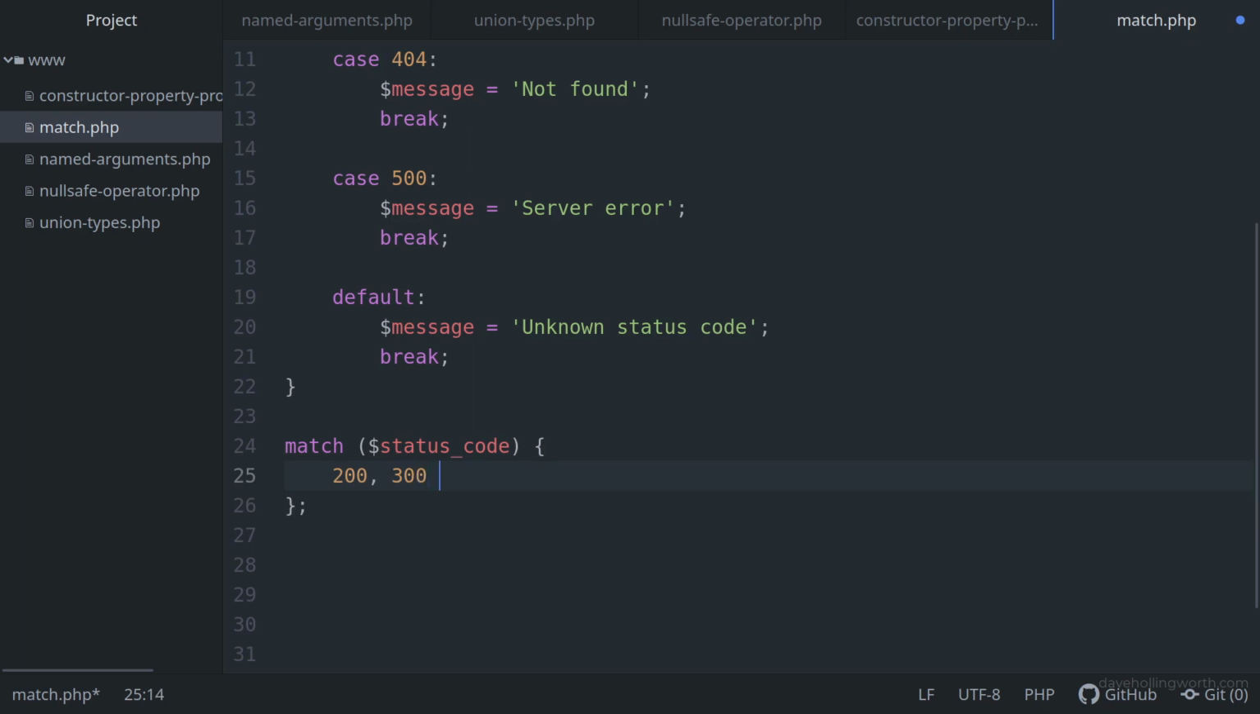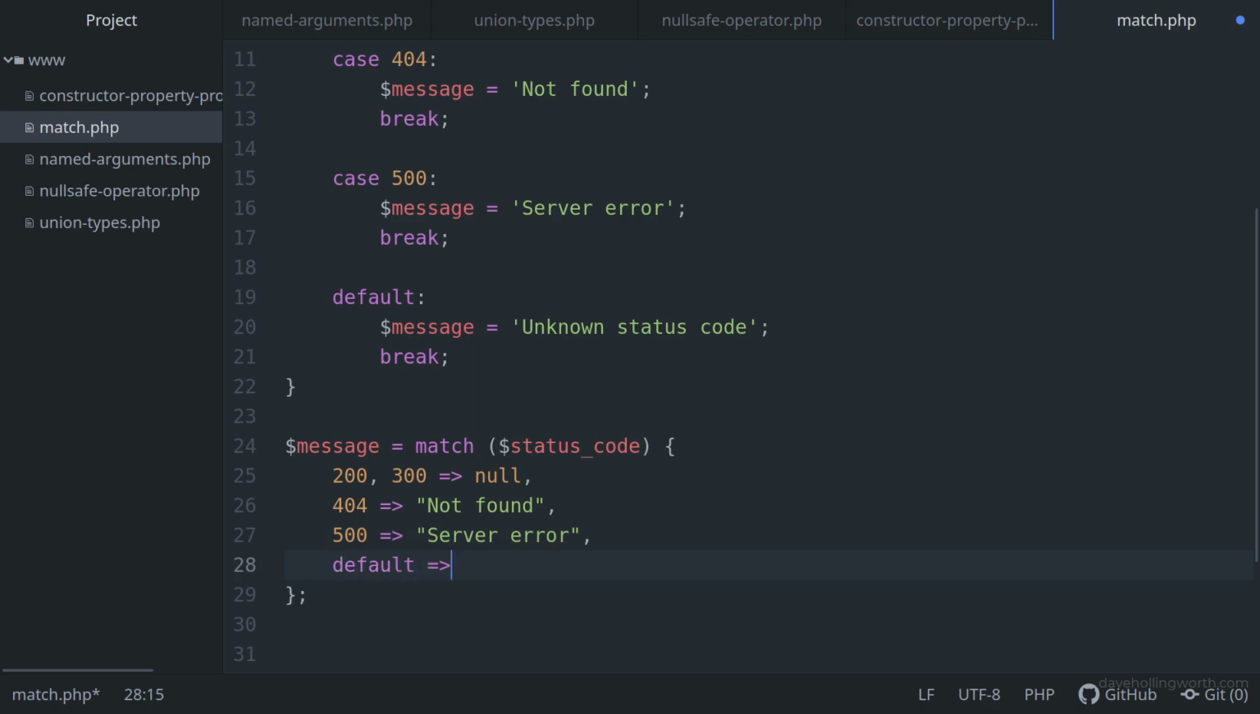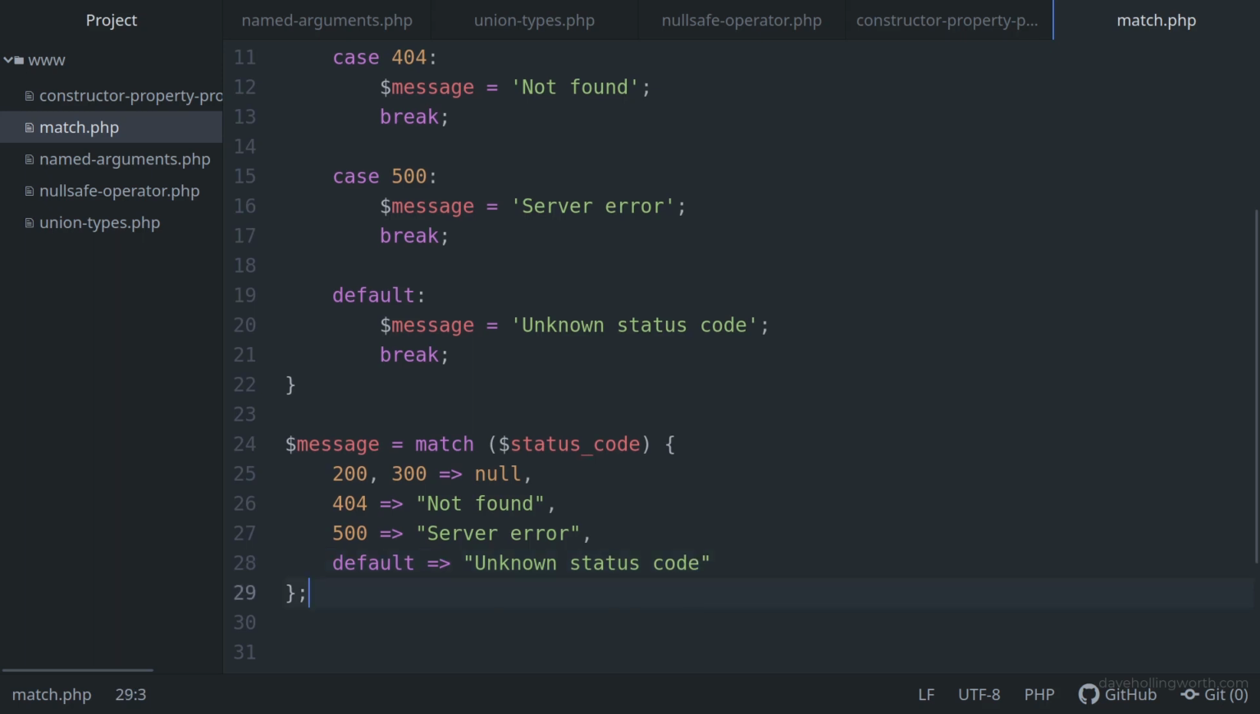So for values of 200 and 300, we want to return null. We specify what will be returned using this assignment operator. This value will be what is returned from the match statement, so we can assign this to a variable directly. For a value of 404, we'll return the string not found. For 500, the string server error, and the default value we specify in the same way as the switch statement. So this match code is equivalent to the above switch statement, but is much more concise.